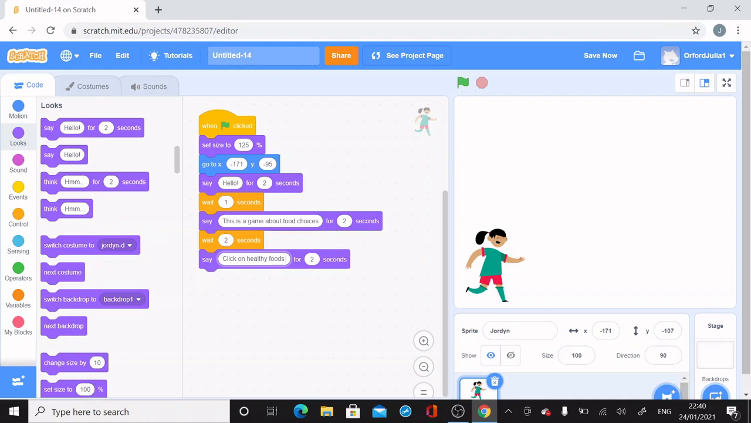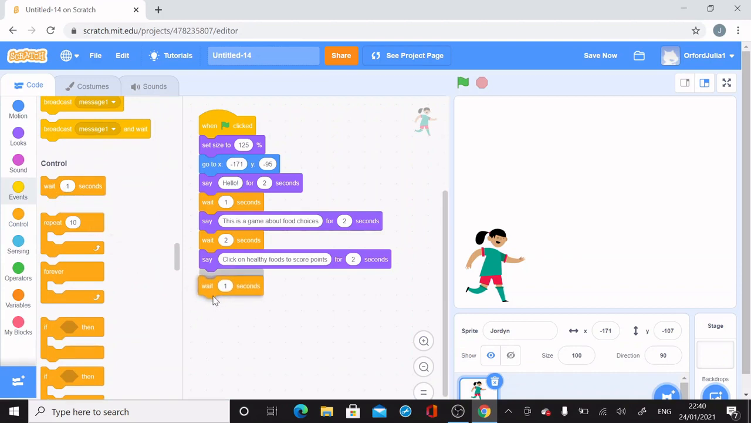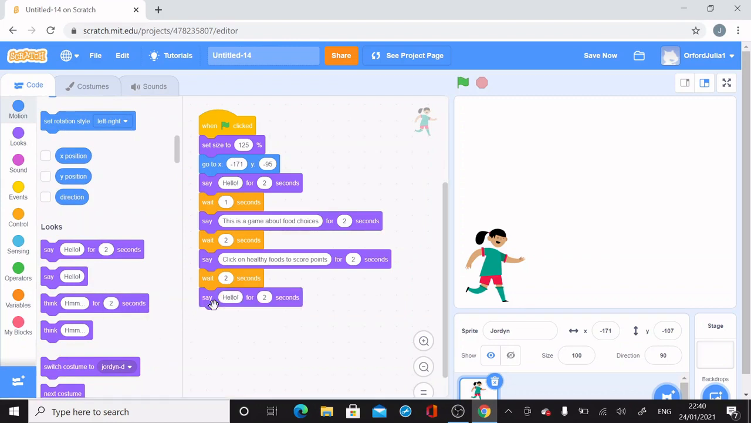So here she's saying if you want to score points in the game, what you want to do is click on healthy foods. So as you see healthy foods in the game, click on those. And then next she'll explain what happens when you select unhealthy foods. So here she explains that you will have points deducted if you choose foods that are not quite so healthy.